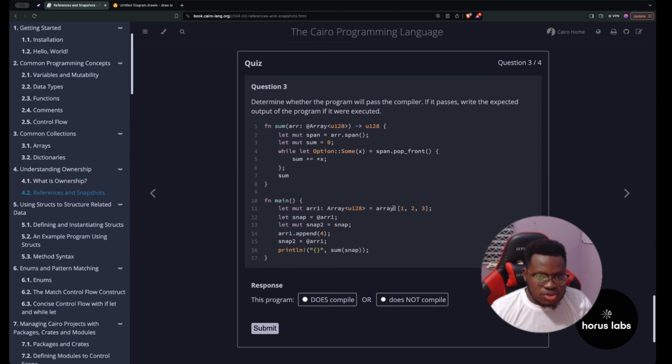So the main function instantiates an array. We take in a snapshot of the array. We pass that snapshot into a new variable. We append a new element to this initial array. Then this new snapshot is passed into snap2, which was mutable. Then we are trying to call the sum function, passing in snap. So snap takes in a snapshot of array1, so this is what's going to get passed in. So this code looks correct, which means the code should compile.